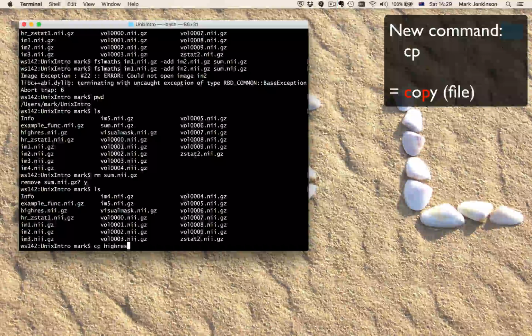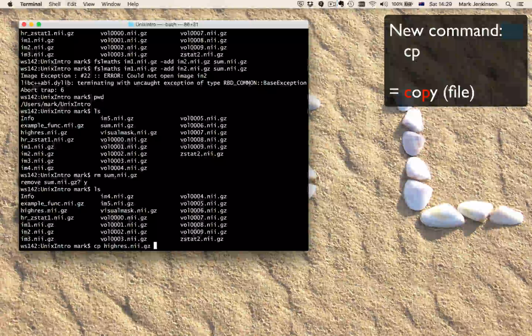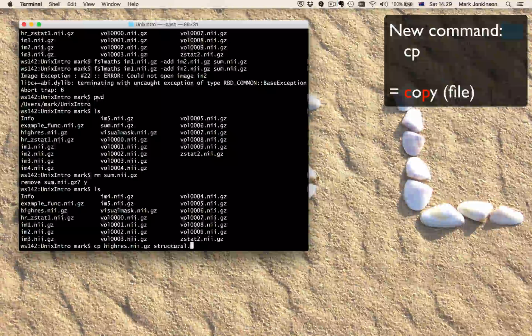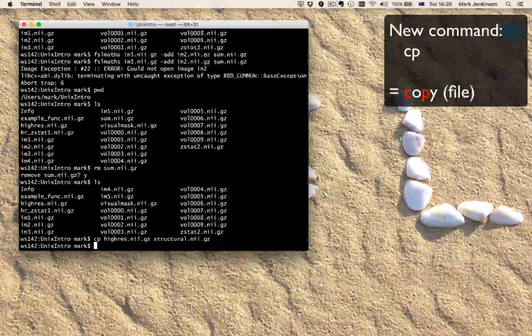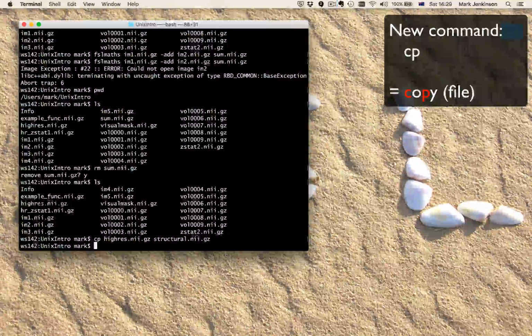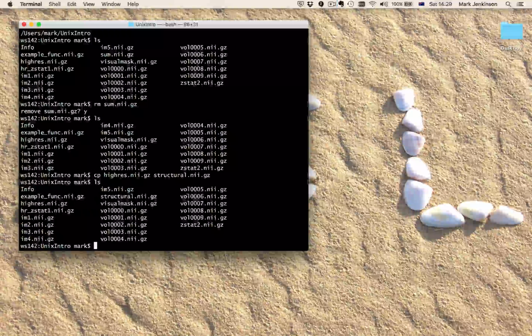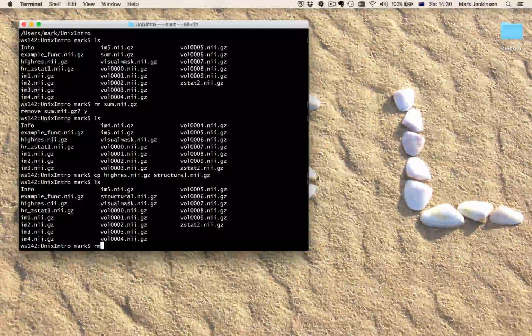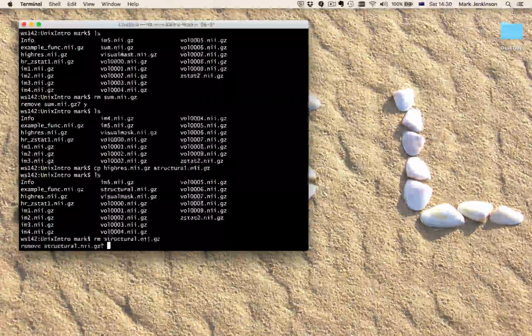Again, I start with one particular name, and then I can give it a second name. If I do that, then I'm going to make a copy of what was this high-res image file, and it's going to make one called structural. If I have a look here, now I've got a thing called structural. I'm now going to remove that, so we go back to where we were before.